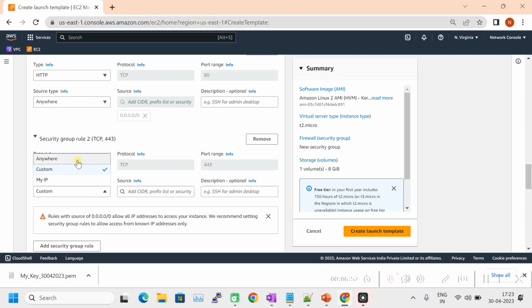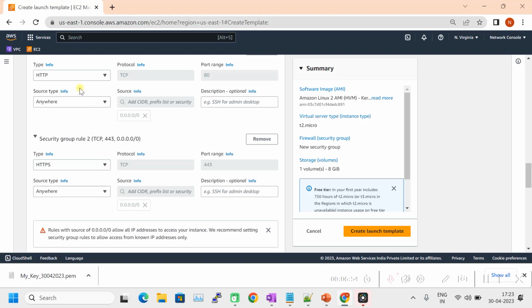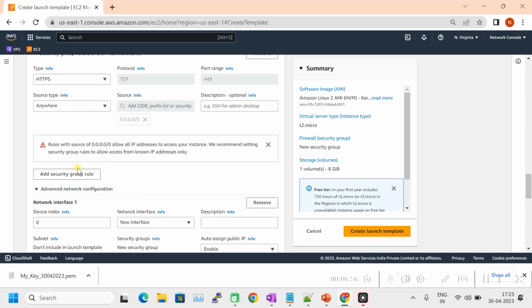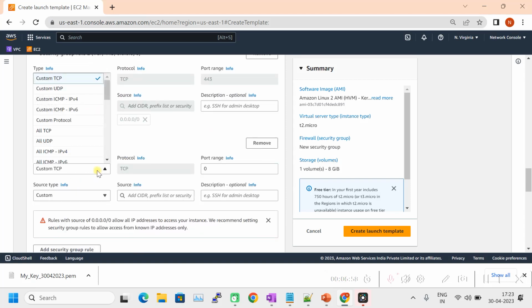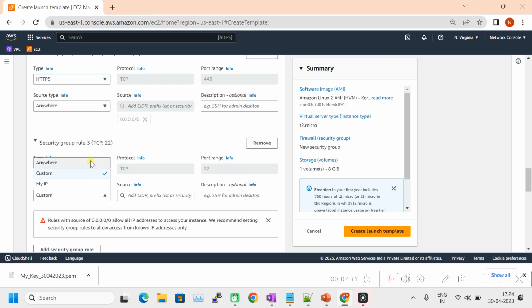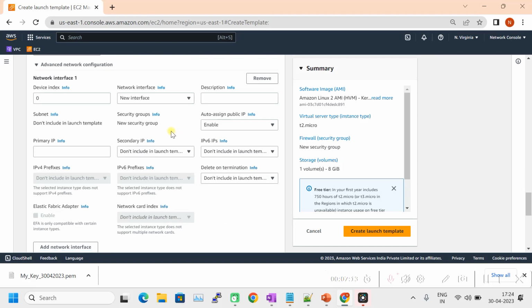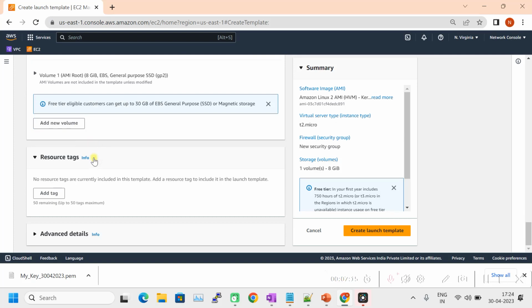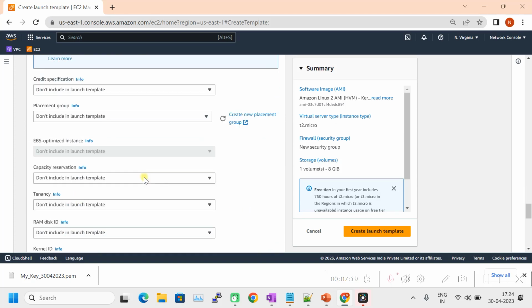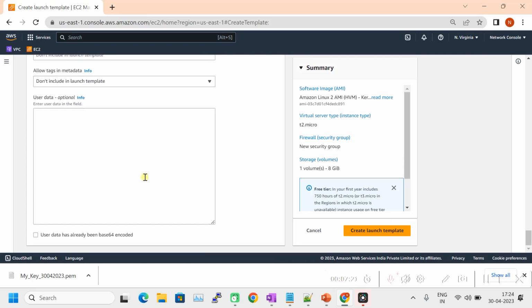So we are using a web application in our case, so I'm allowing this web related traffic here. Also, if you would like to log in to these instances, we can enable SSH as well. Here I'm giving SSH from anywhere. And in advanced details, I would like to give user data to create a web page.